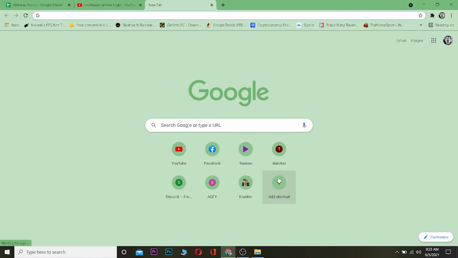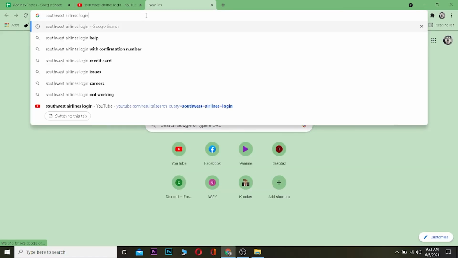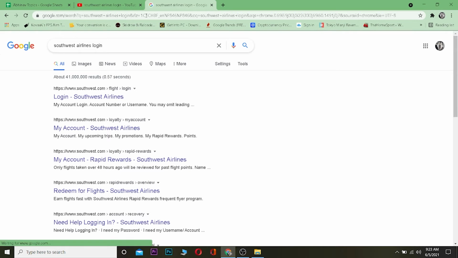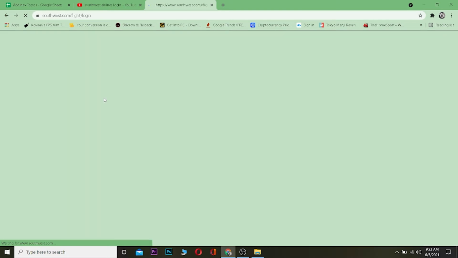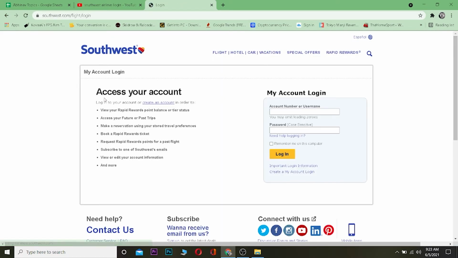First step, go to a search engine, any search engine you want, and search for Southwest Airlines login. Once you search for it, click on where it says login Southwest Airlines, and we're going to their official web page over here. Once you come over here, it says my account login, as you can see. Now enter your account number or your username and then enter your password.